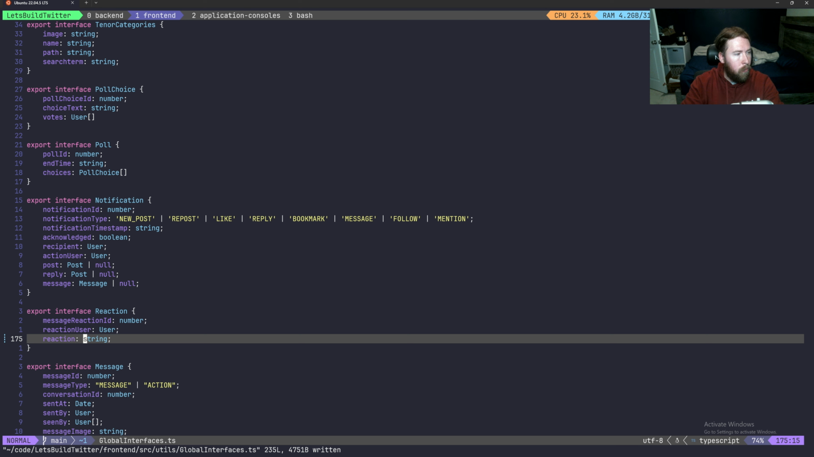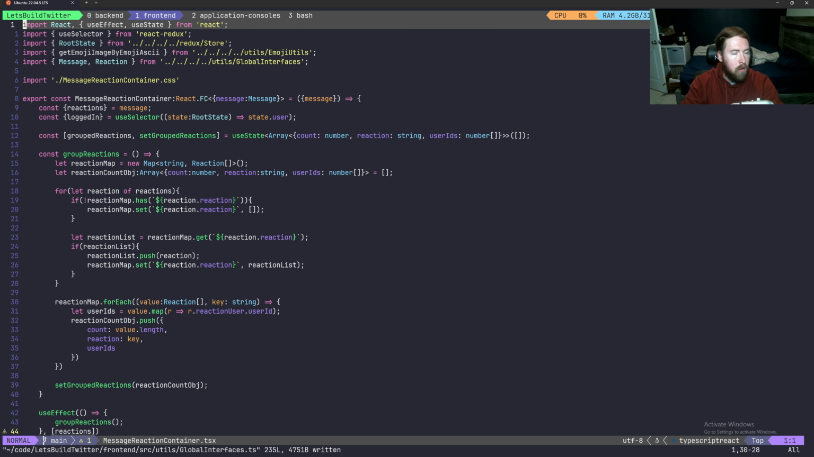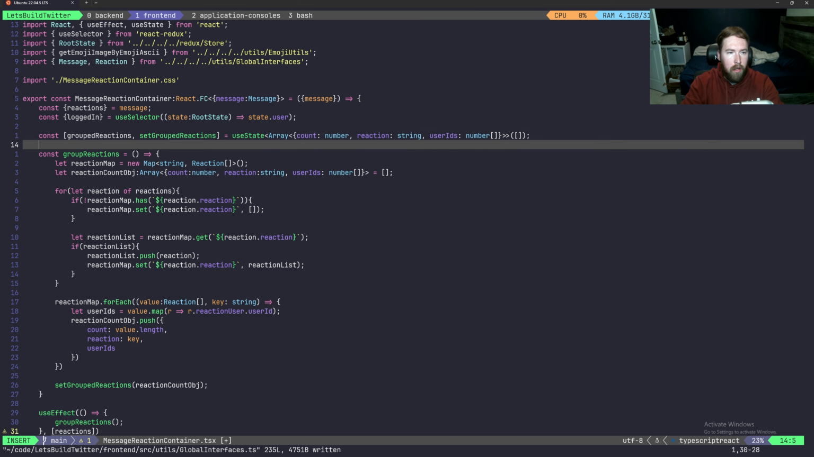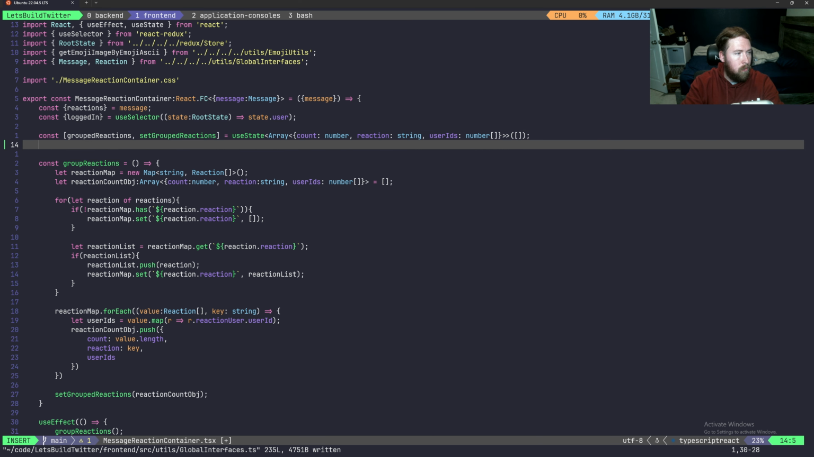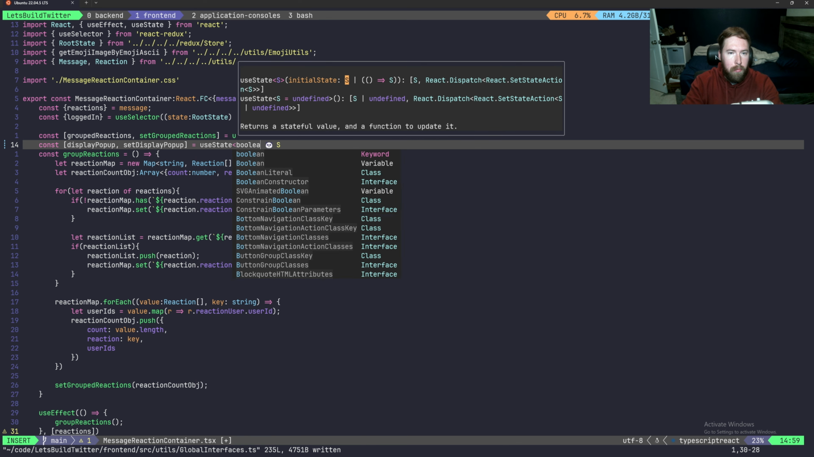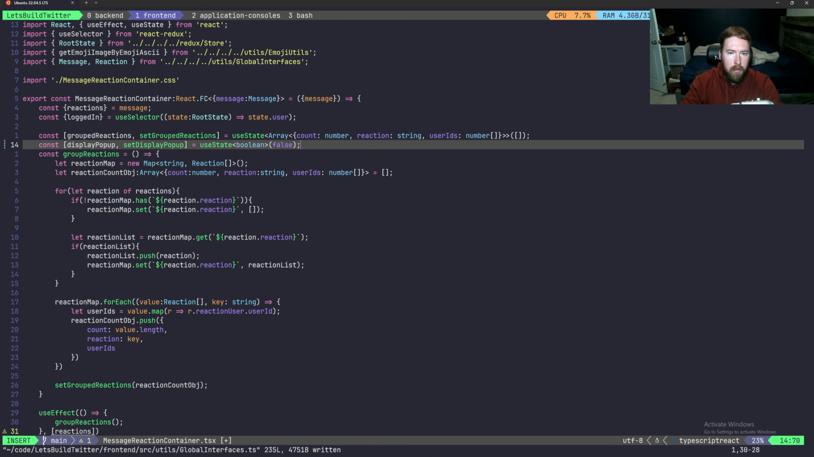So now with that out of the way, let's hop into our message reaction container and set up all the code to make it so we can make this pop-up that displays who did what. There's going to be quite a bit of work in here, so I'm hopefully not going to forget anything. I'm going to go below this const grouped reactions and add some more states. We're going to have a const display pop-up and set display pop-up is equal to use state. Whoops. And this will be a boolean, and to start out, this will be set to false.